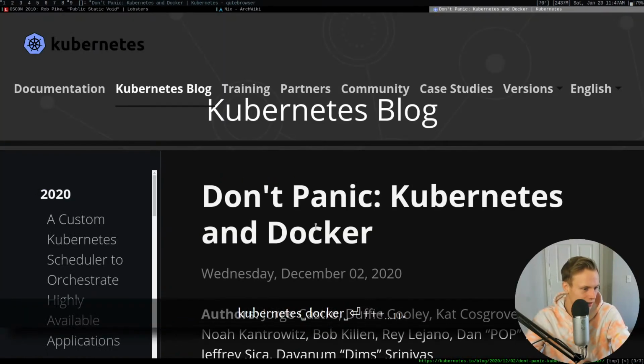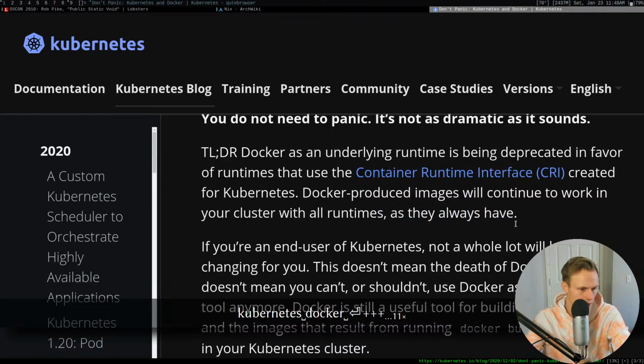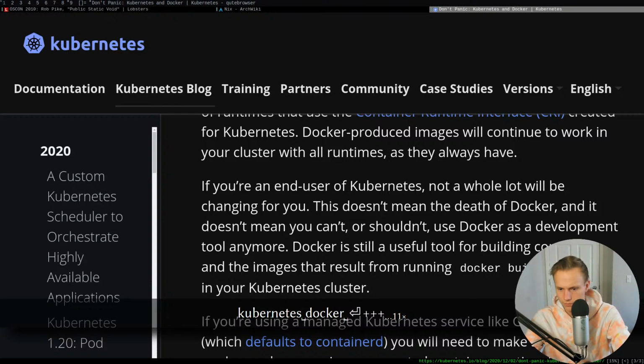Don't panic, Kubernetes and Docker. All right. I don't need to panic. Container runtime interface created by Kubernetes. Docker. The absolute state of Docker. Honestly, I haven't done much work with Docker, so I'd be kind of nervous to make some overarching statements.